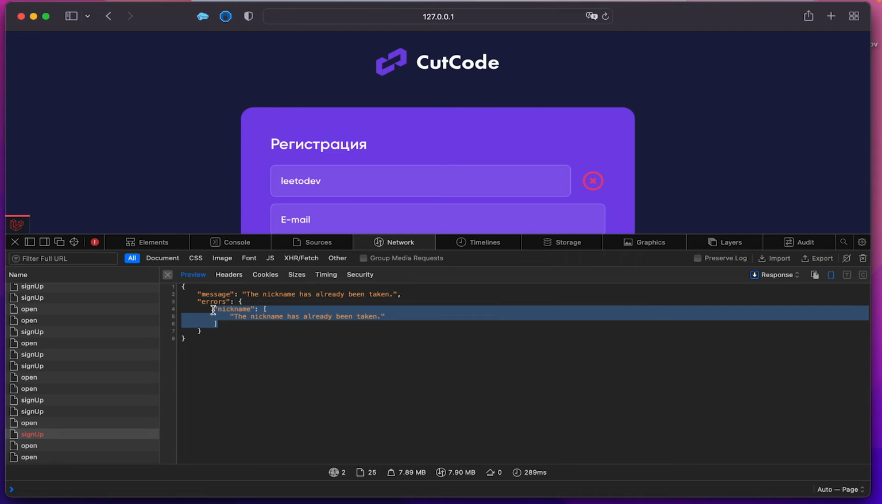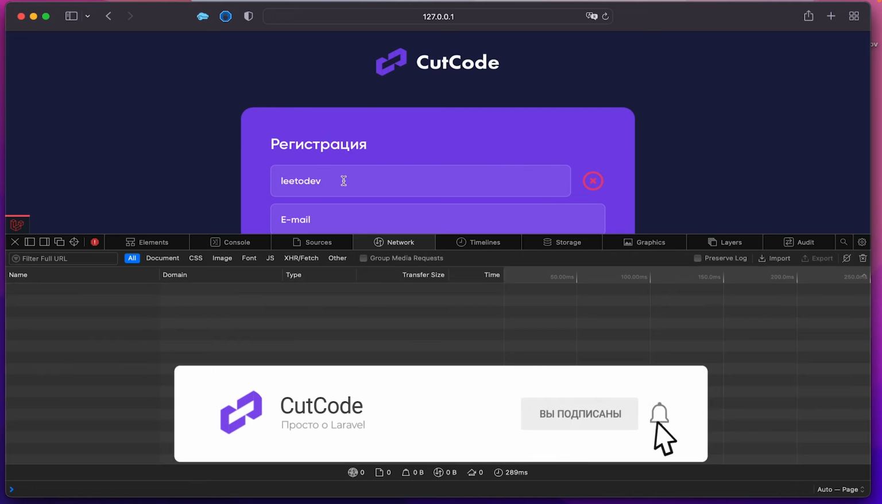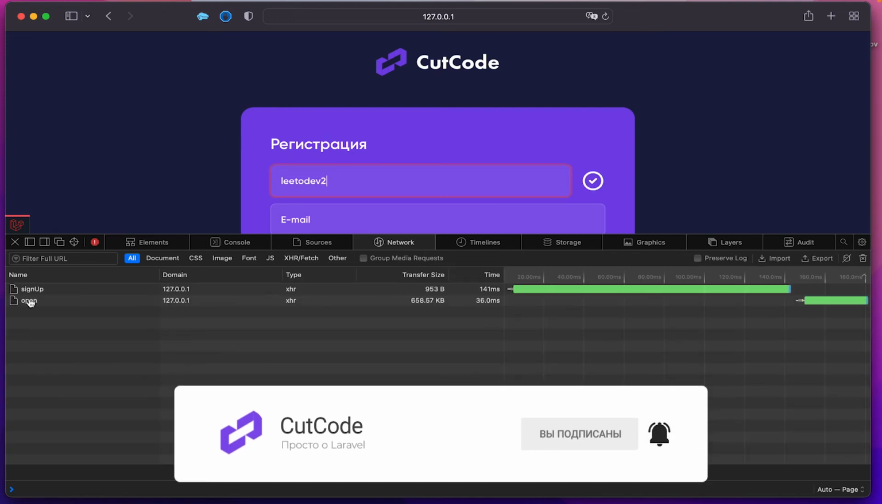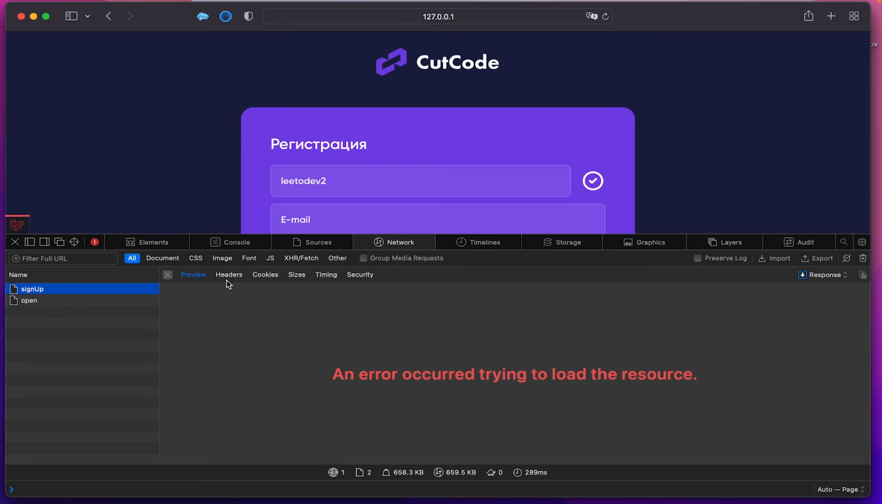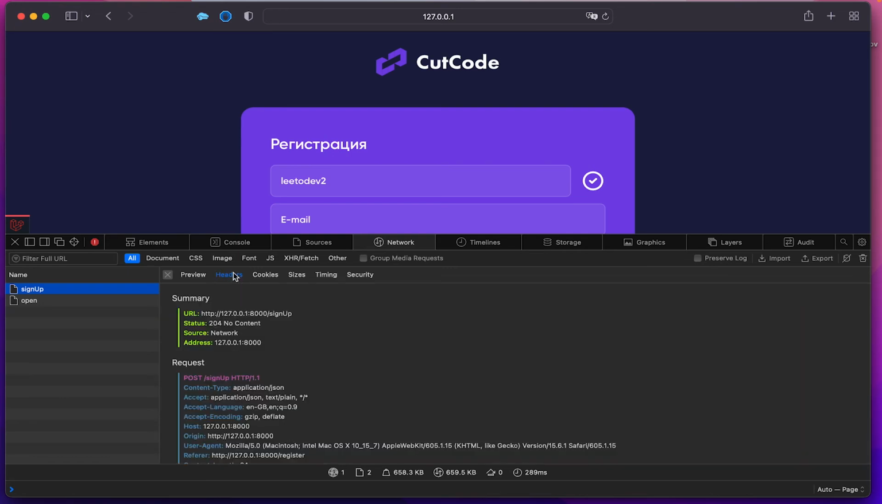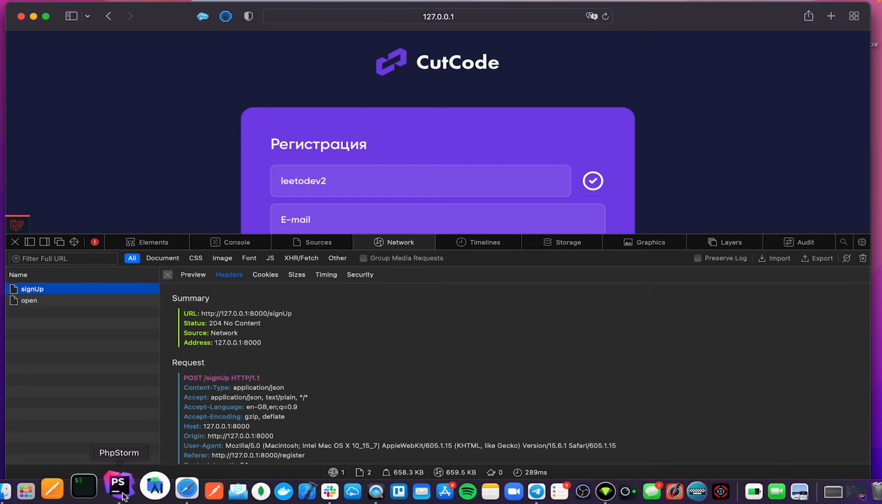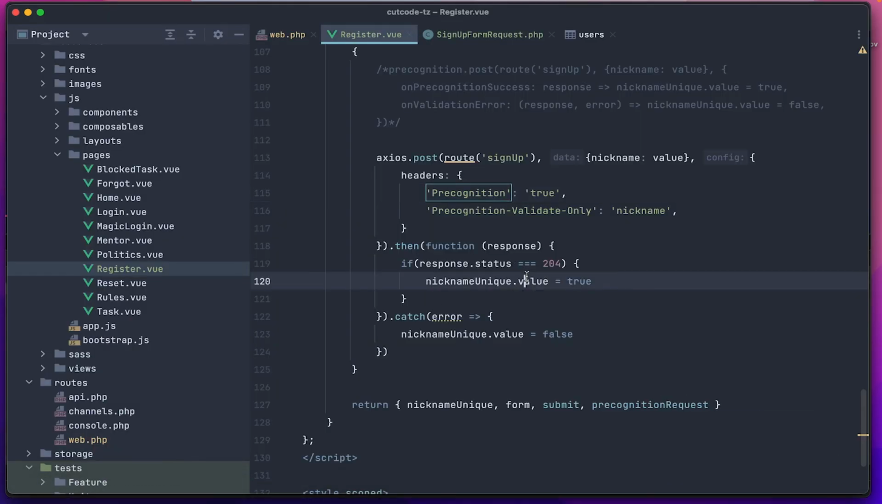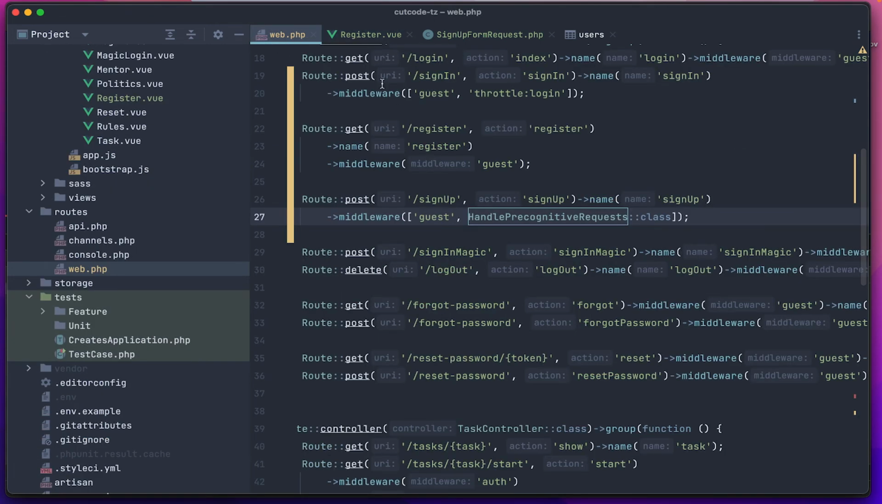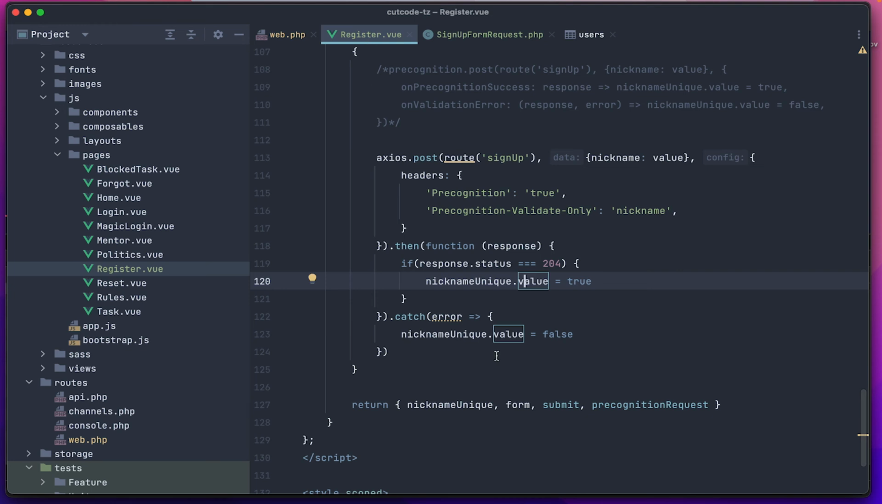And if we now enter a nickname that is initially not in the database, then we will end up with an empty response and a status of 204, that there is no content. And in such a simple way, we organized the request, indicated that it was Precognition, hung up the necessary middleware, and worked together within one form request. With this update comes a little sugar, a small wrapper over the same Axios, the Precognition library, Laravel Precognition Vue. It looks like this.